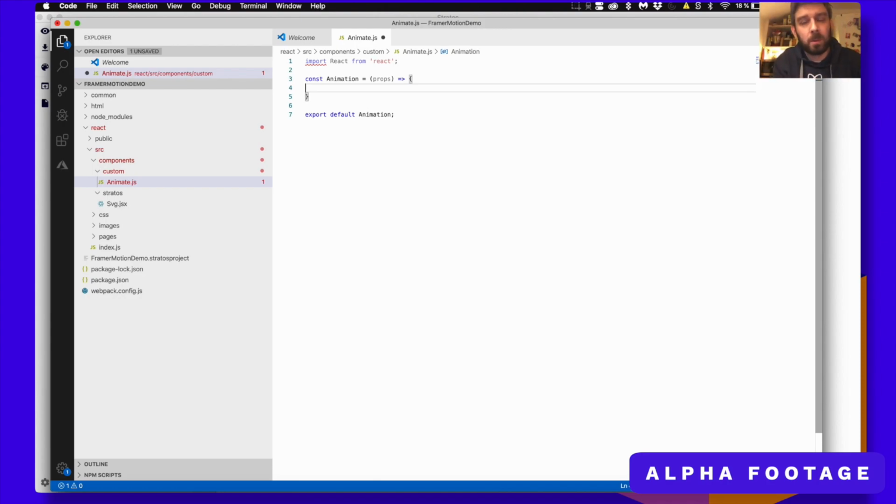There are multiple ways to write this, but this is one of them, and you can pick and choose your own favorite. Now what I want to do is animate the logo, and I want to do so using Framer Motion.